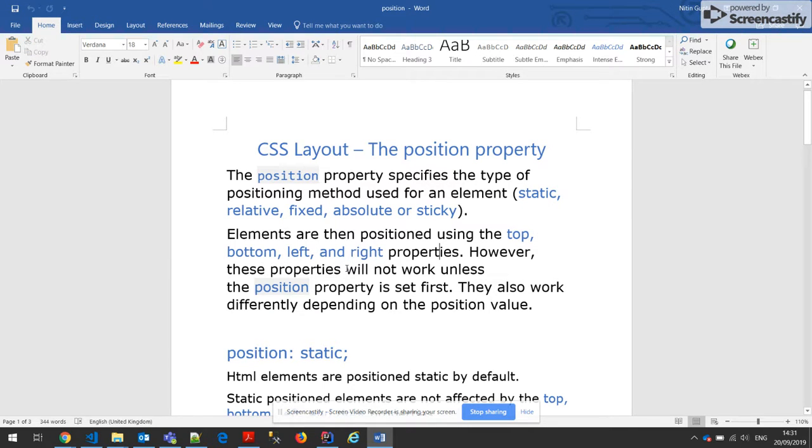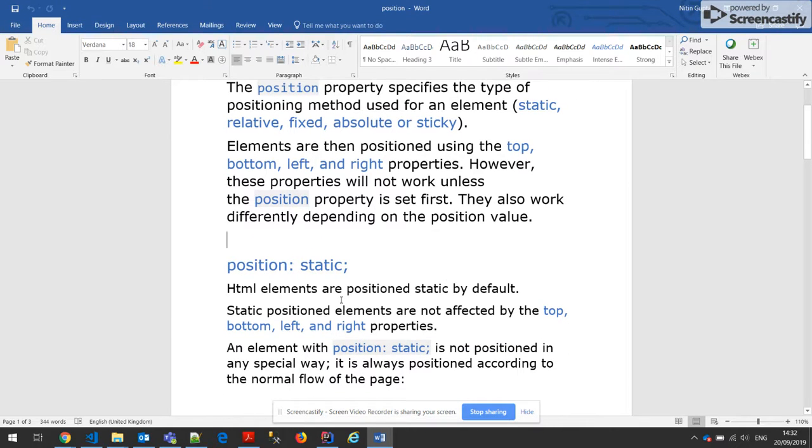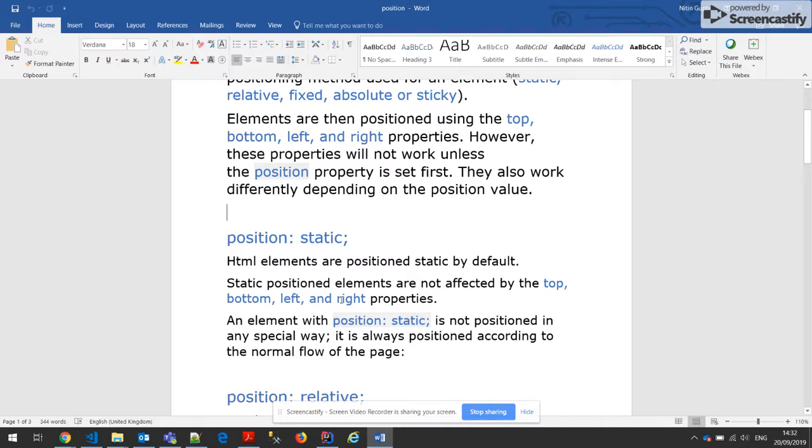However, these properties will not work until we specify the position property. They also work differently depending on the position value. So let's talk about the first value, position static. HTML elements are positioned static by default. Static positioned elements are not affected by the top, left, right, bottom properties.